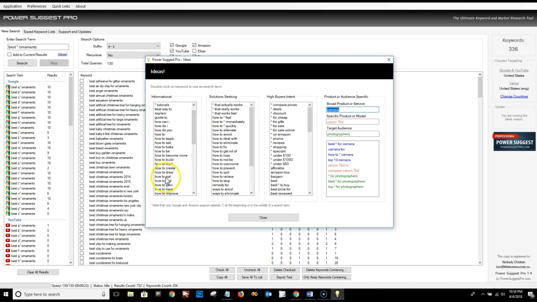So how to find, how to eat, how to draw. You can start with informational, solution seeking, high buyer's intent, right? These are pretty cool. These are like buyer words. And you can say compare prices, deals, discount, for cheap, for gifts. That's a good one. Anything for gifts. So you can just do asterisk for gifts, right?